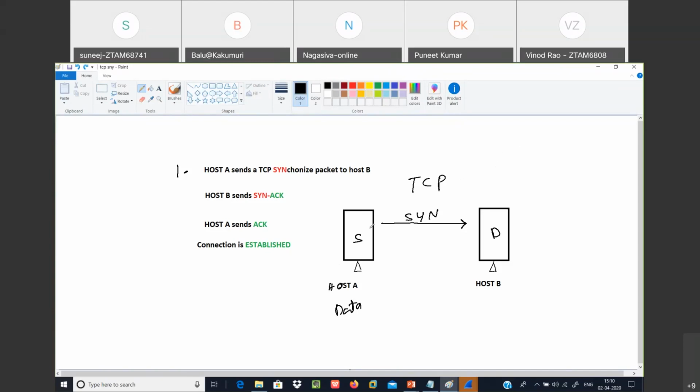The same thing happens here. Before sending a data packet, the source host sends one synchronize packet to host B. If host B is okay, it gives a reply. When I ask all of you, can you hear me, you open the chat box and say, yes sir, I can hear you. You can see the reply. That type of message we call synchronized acknowledgement.